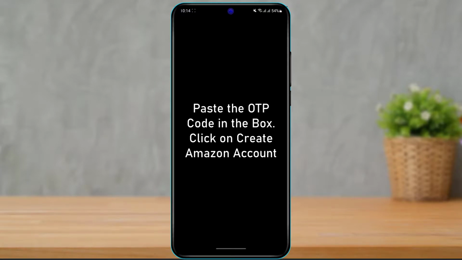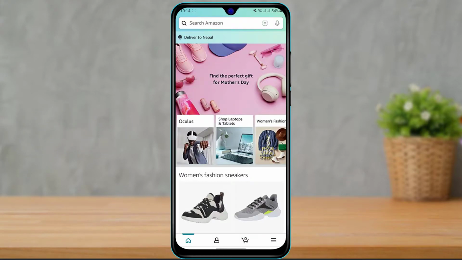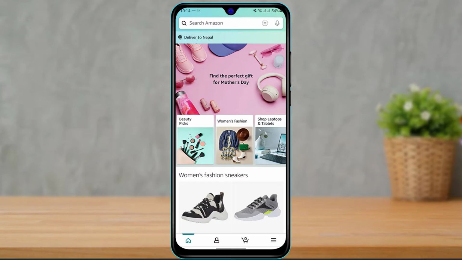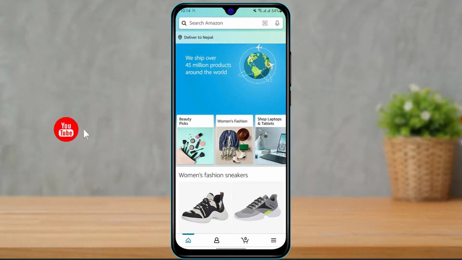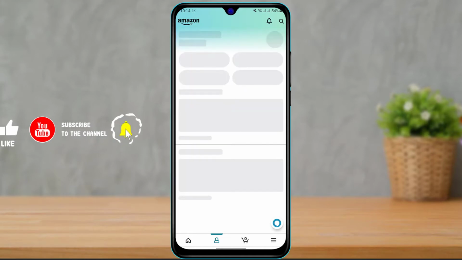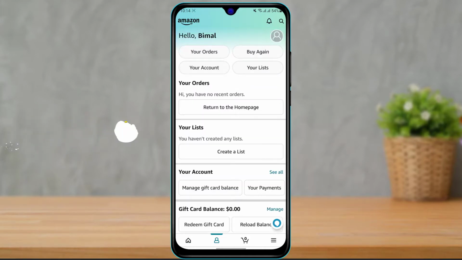Once you do that, you can see the create your Amazon account button right over there in the yellow color. What you want to do is simply click on create your Amazon account. Once you click on it, it is going to take some time for the sign up process, and as you can see, we have successfully created our Amazon account, and this is how the Amazon application's interface looks like. Now if I go to the second option at the bottom, you can see that this is my profile, and so in this way we have successfully created an Amazon account.